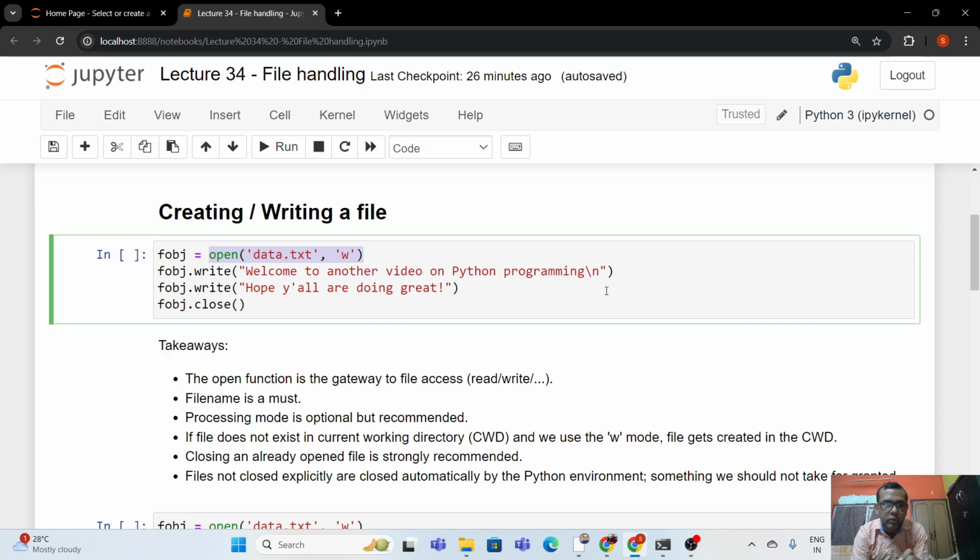It's important to note that whenever we are trying to open a file, we must specify not only the file name but also the file extension. And the file name and the file extension are separated using the dot. On the left of the dot, we have the file name, which is data, and on the right of the dot, we have the file extension, which is txt. And we also have to mention the operational mode or processing mode, which in this case is W. W is short for write.